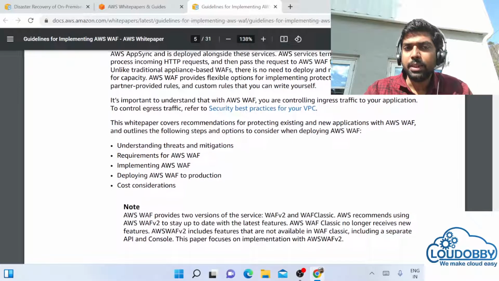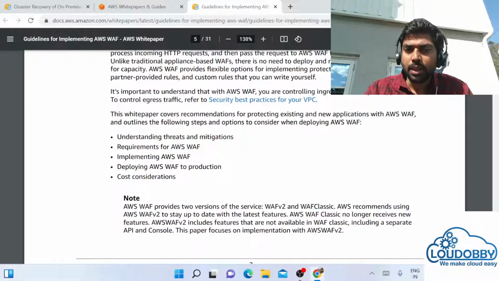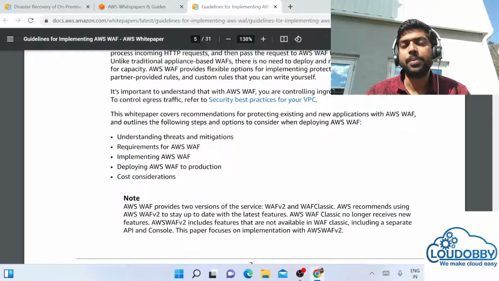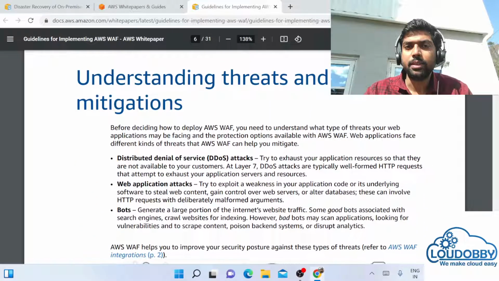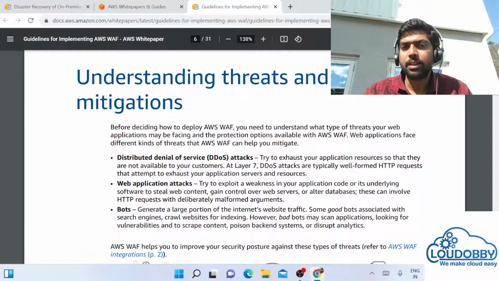Understanding the threats and mitigation requirements of AWS WAF, implementing AWS WAF, deploying AWS WAF to production, cost containment. This is the key which we discussed before in this content as well. Let's go to the understanding of threats. The first one is DDoS attack.